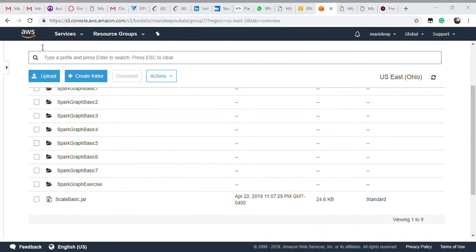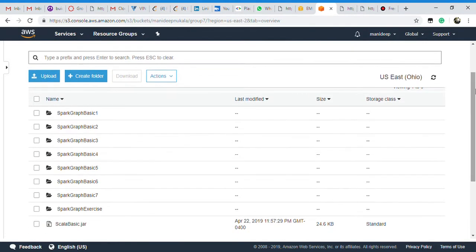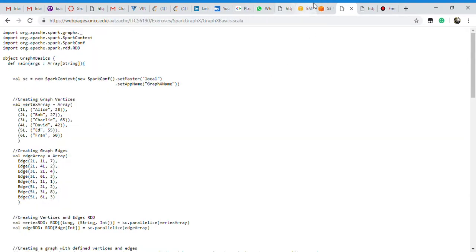After connecting, we run this command to download our scala basic.jar file which is in our bucket, and after that we run this command which will execute our code and give you this Spark graph basics folder which contains the output like this, 7 files. So this is our first activity. We move on to our next activity now.